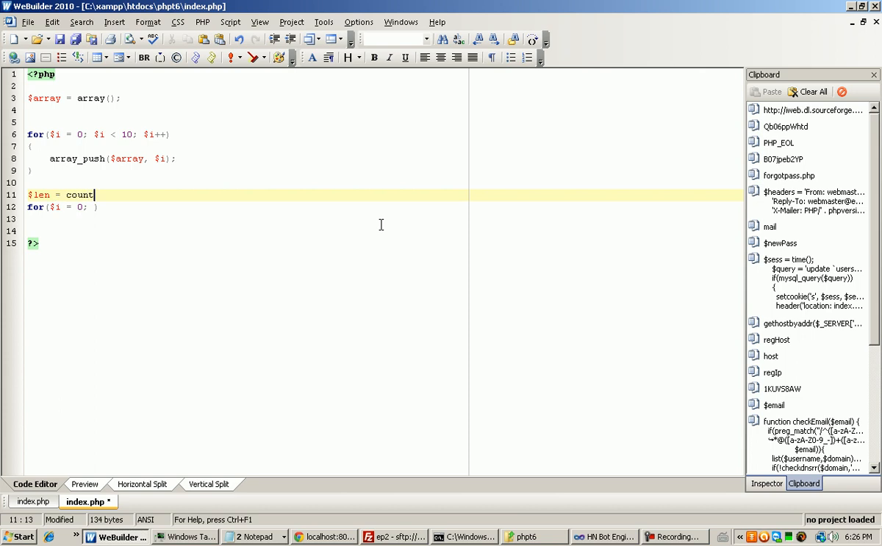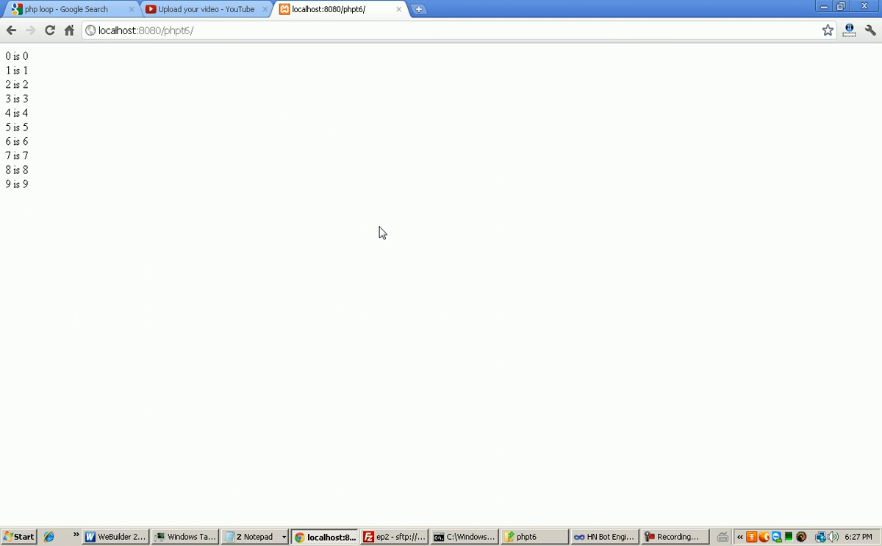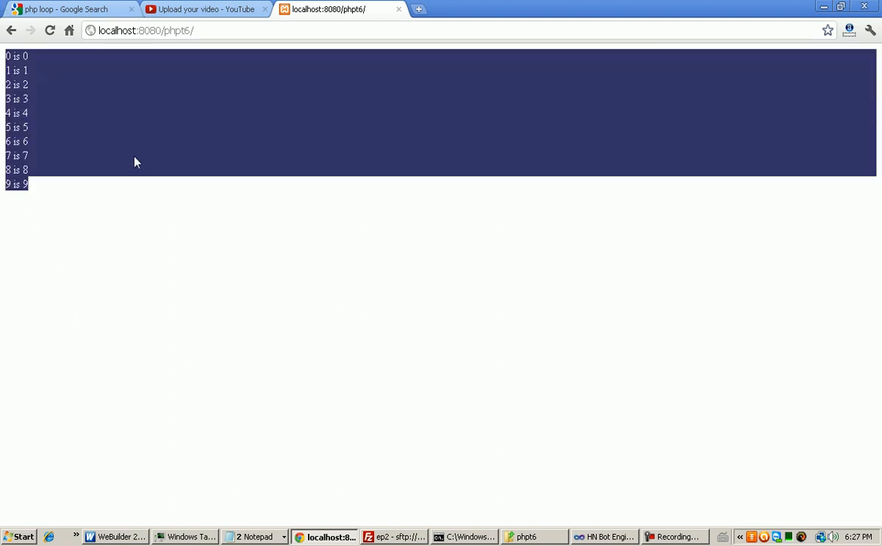So length equals count, assign array, and $I is less than $length, and $I plus plus. Whoops, come back here. And then echo $I is, assign array and I. Simple as that. And to make it neat, okay, ta-da, 0, 0, etc.